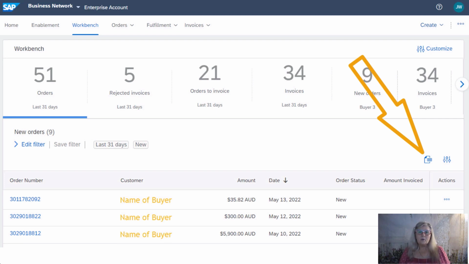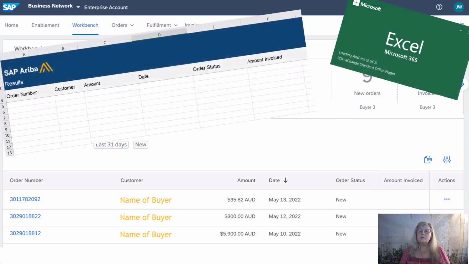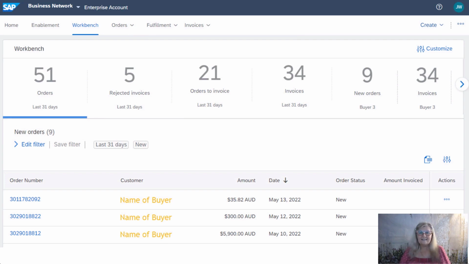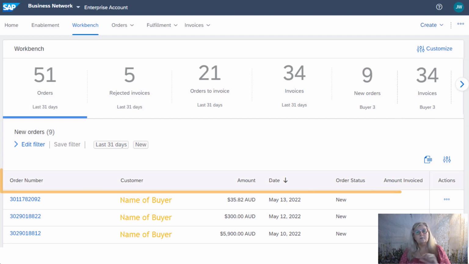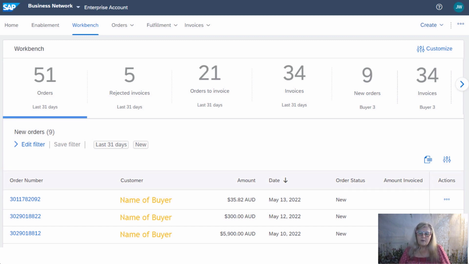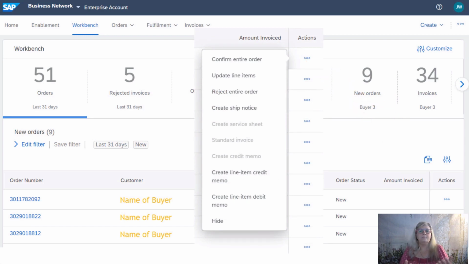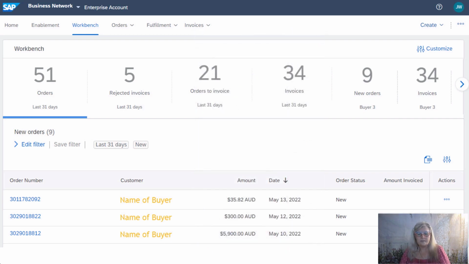Here is the Export option. This allows you to download the information for a specific tile that is shown in the bottom half. It downloads into an Excel format, so that allows you to play with the information. Here is the Settings option. This allows you to change the headings along this bottom section to display the columns of information that you need. There is also an Actions column which provides access to functions such as order confirmation or create invoice.